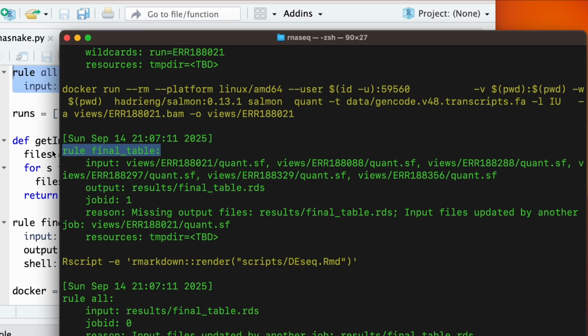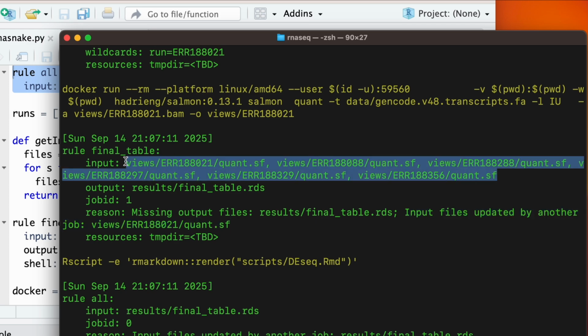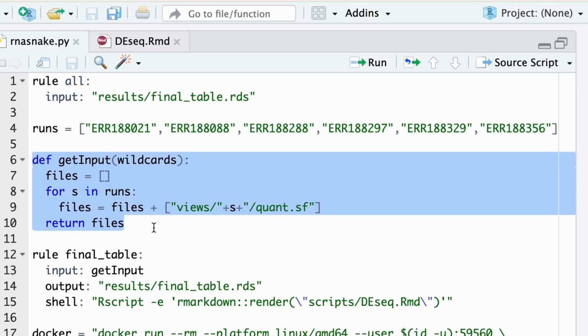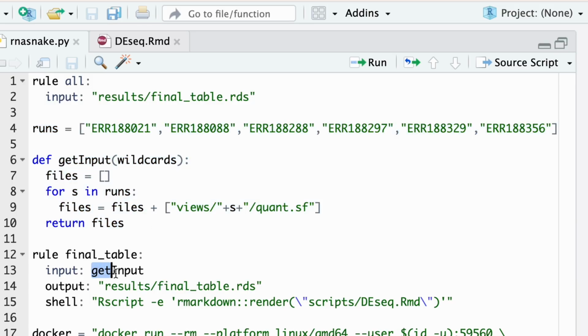The pipeline also tells us that some other rules need to be run to get the missing file from our list of input files. To generate the list of input files, we use the list with the RNA library IDs and this function to generate the input files that we need for this rule.